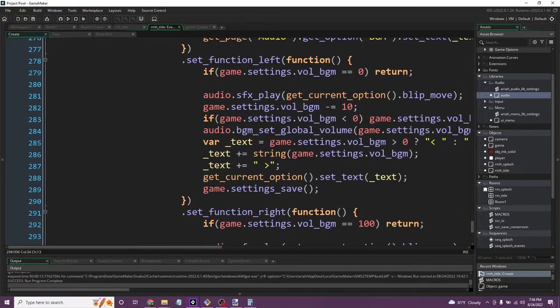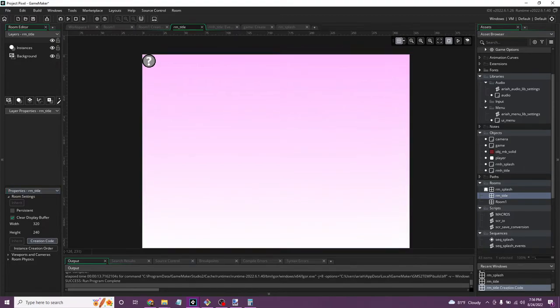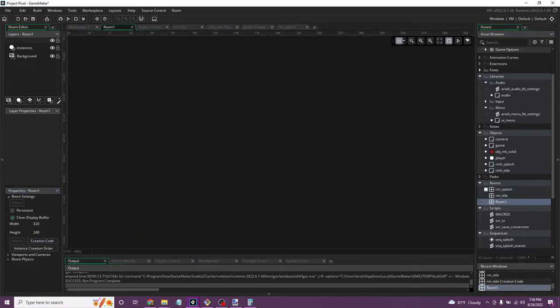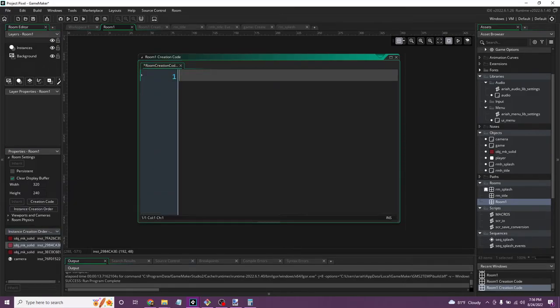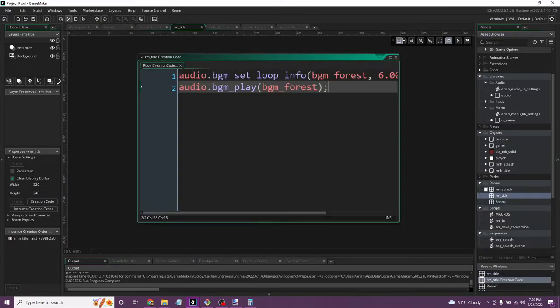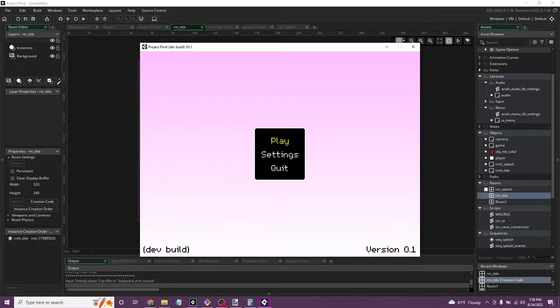To test this out, I'm going to go over to the RM title. I'm going to go to creation code. And I'm actually going to go to room one creation code. Oh, not instance creation order. Creation code. And just cut all of this stuff, and go to room title and paste it in there. So now the BGM will start on the title screen. Go ahead and run the game. There we go, we got the BGM.